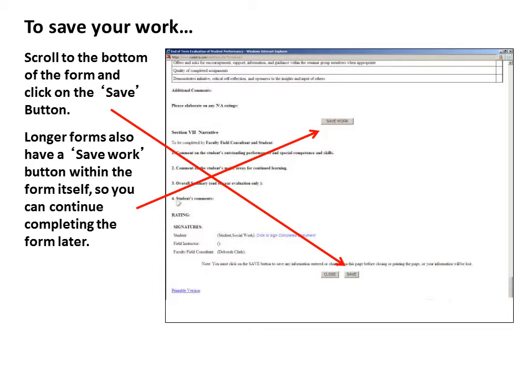Remember to click on Save frequently as you complete the forms so that they are saved on the system. To print your work, scroll to the bottom of a form and click on the Print button to print a form anytime.